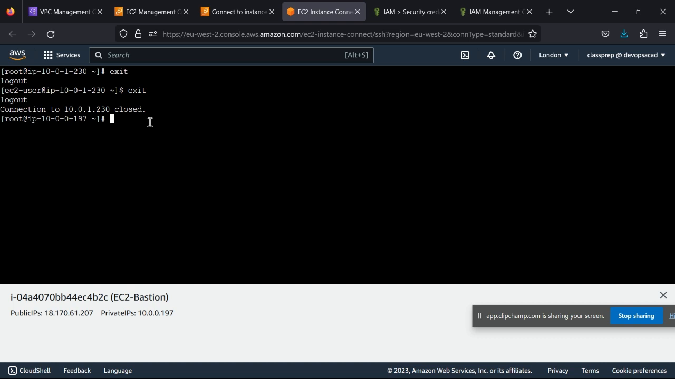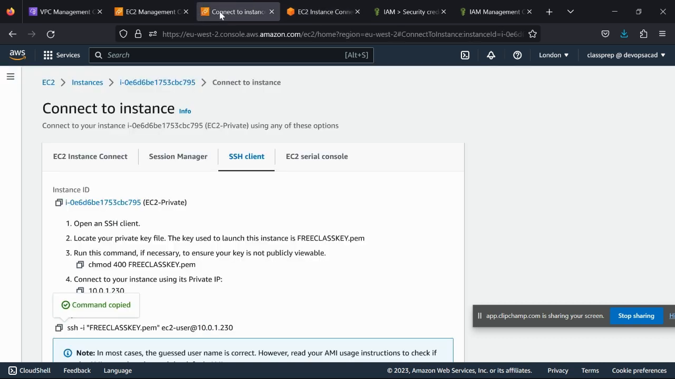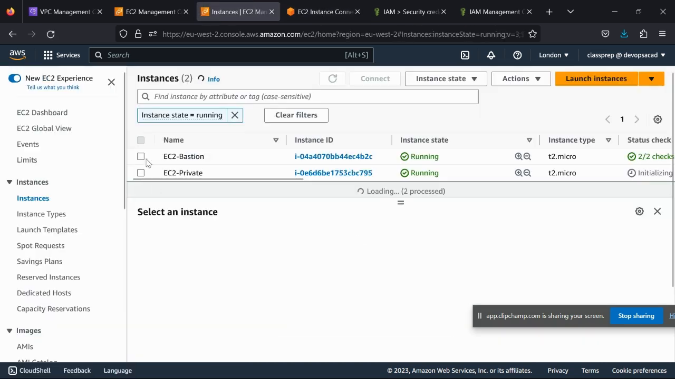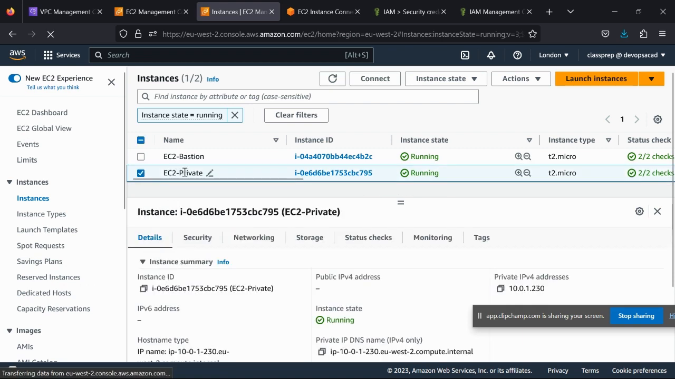So we already have one Linux machine. We're going to be using the Linux machine that we created in the private subnet. We're going to use this one for our instance connect endpoint, and then we're going to create a Windows machine.